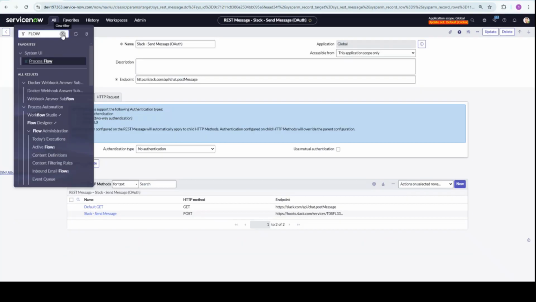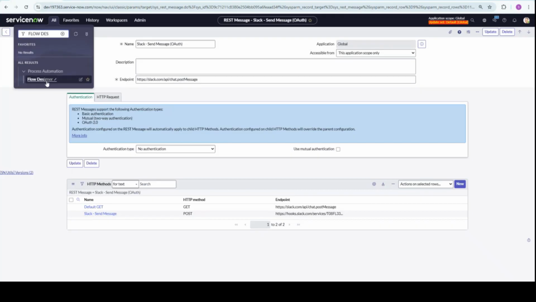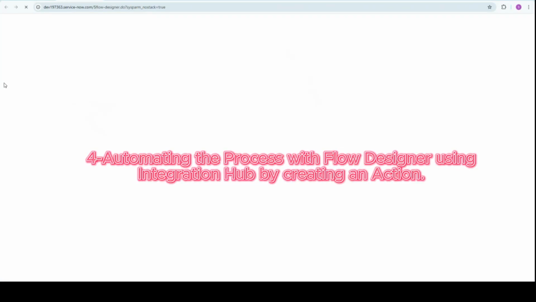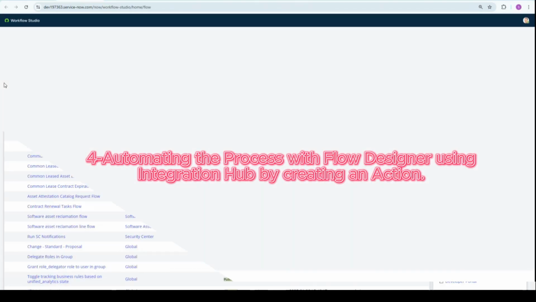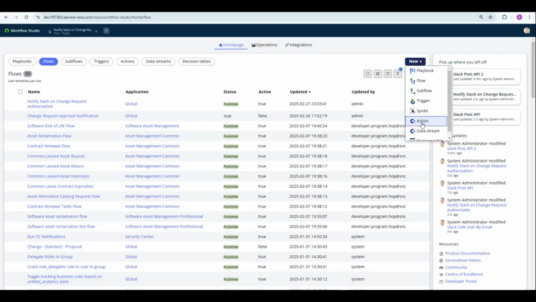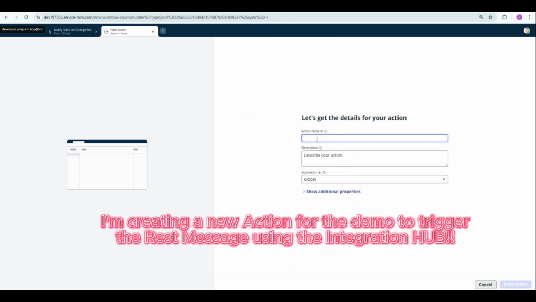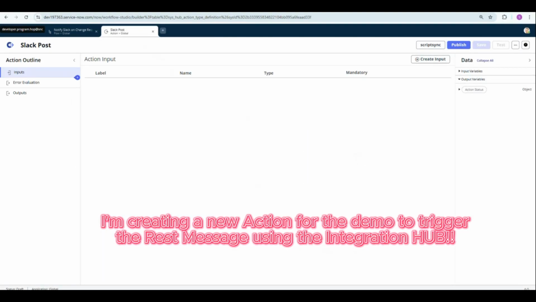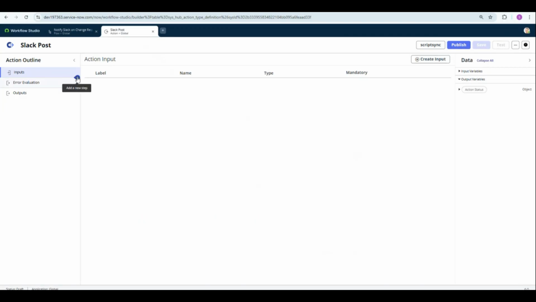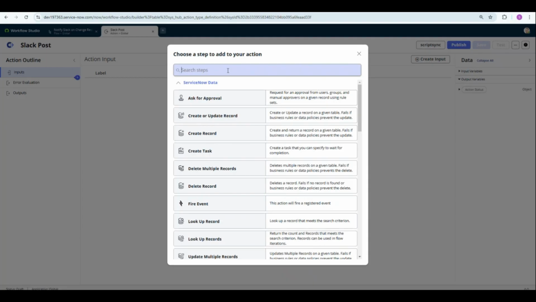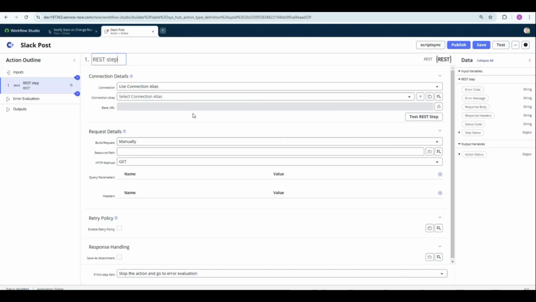So let's quickly go to the Flow Designer. I have created one flow already, but for this quick demo, let's go ahead and create a new action for triggering the REST message. Let's give this any name. For now, I am just giving this as Slack post, and I'm just going to click on build action and click on this plus icon and type REST and select the REST.